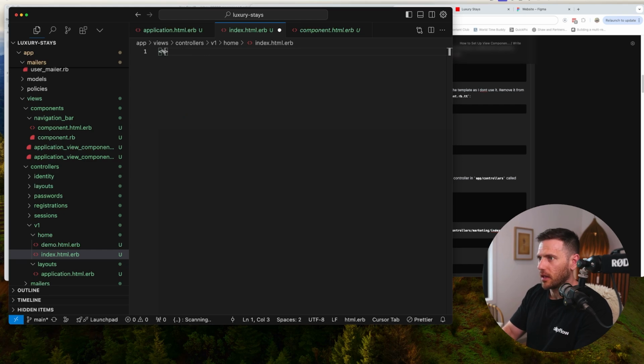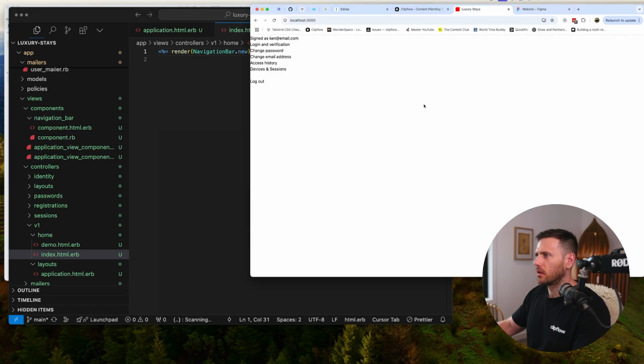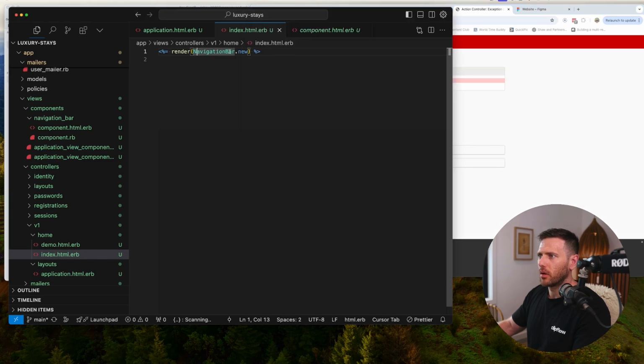And we're gonna now say here, we're gonna say render navigation bar dot new, right? And let's see if that works. Right, yeah. No method, navigate, oh, it's component, that's right.